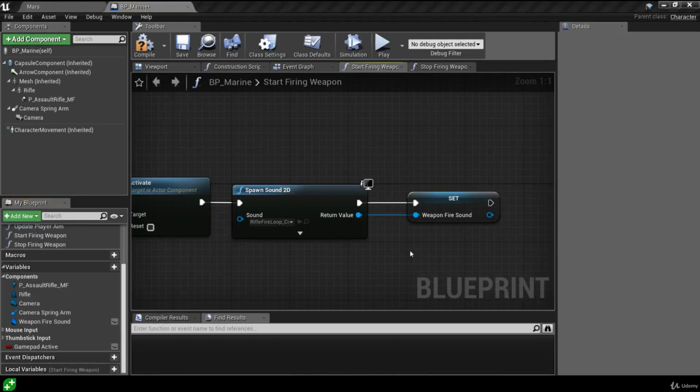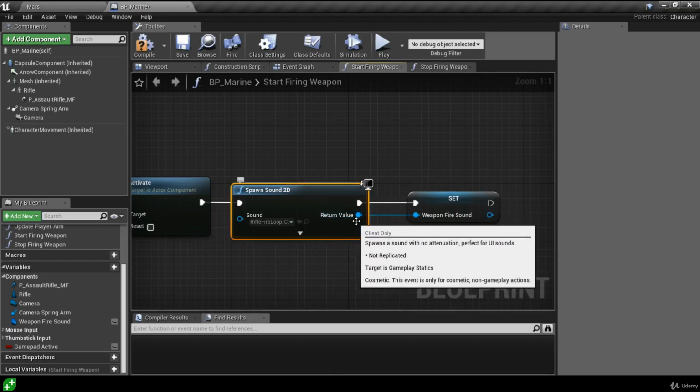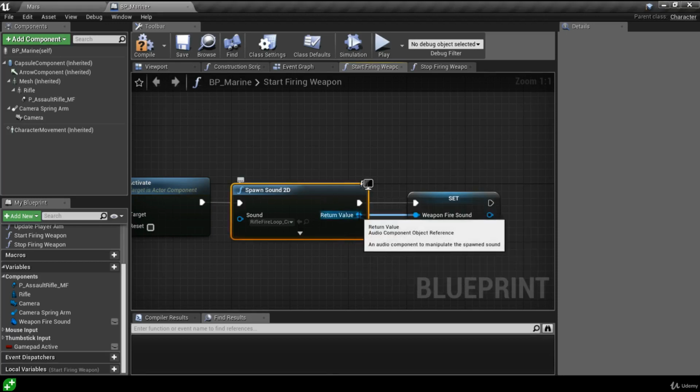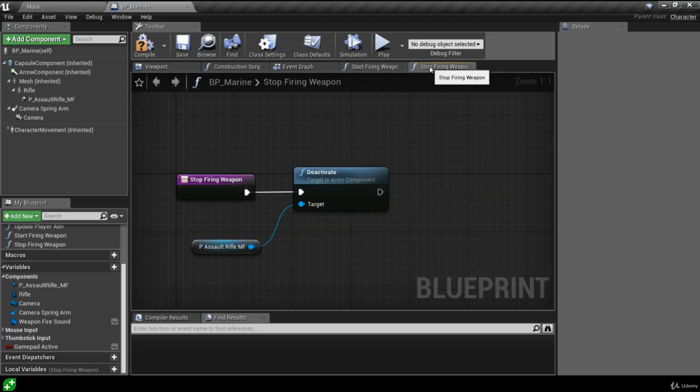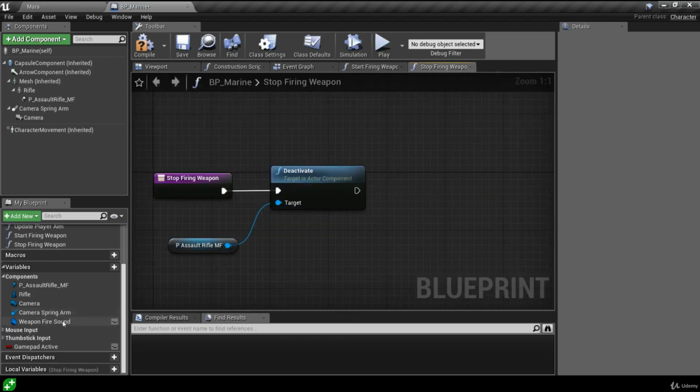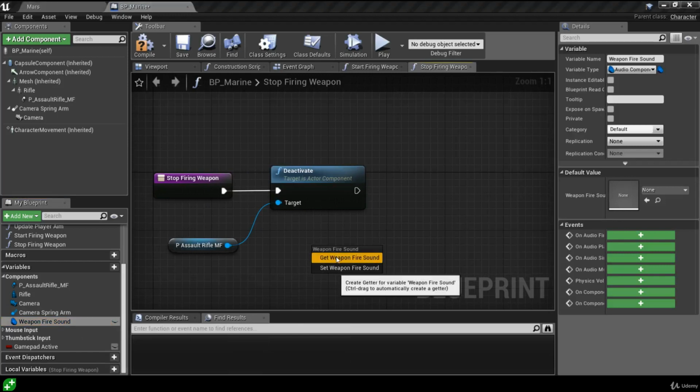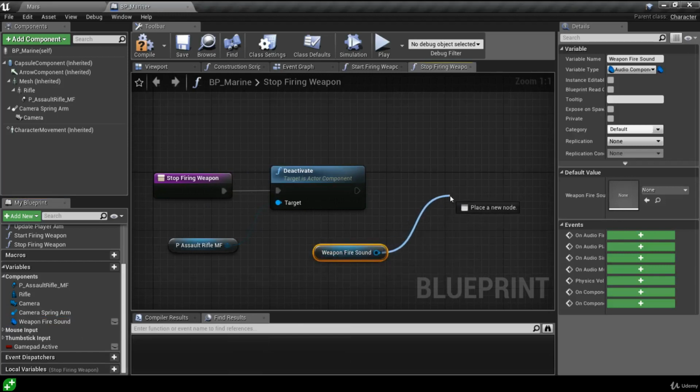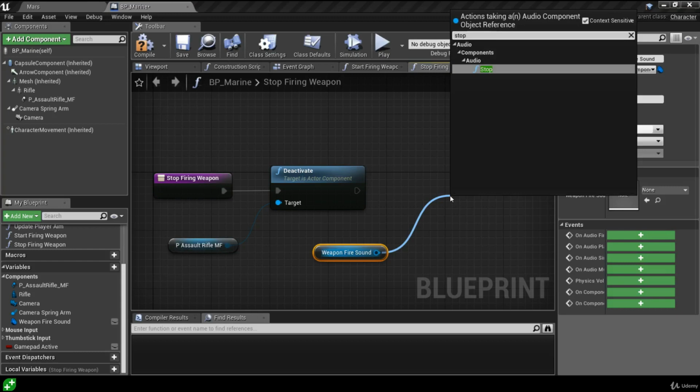So as soon as we start firing our weapon, we spawn a sound, and this is actually a component. If we hover over the return value, we can see it's an audio component. We want to stop and destroy this audio component whenever we stop firing this weapon. So in stop firing weapon, we can grab the weapon fire sound that we just stored, and we can drag this out, and we can call stop.